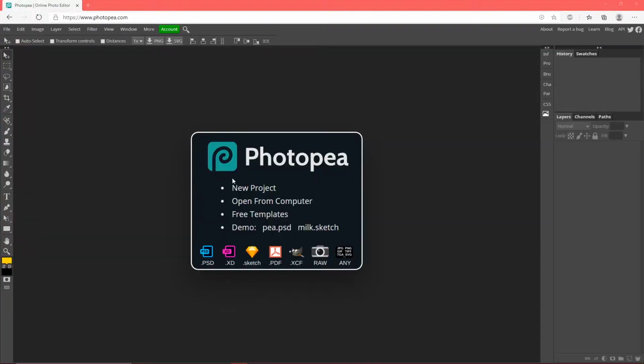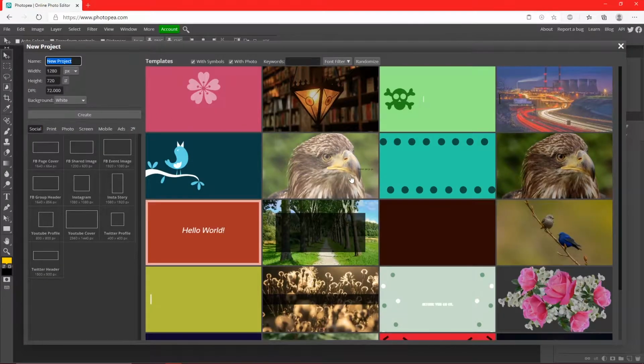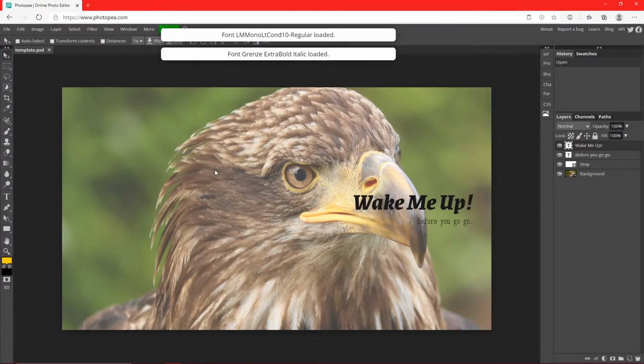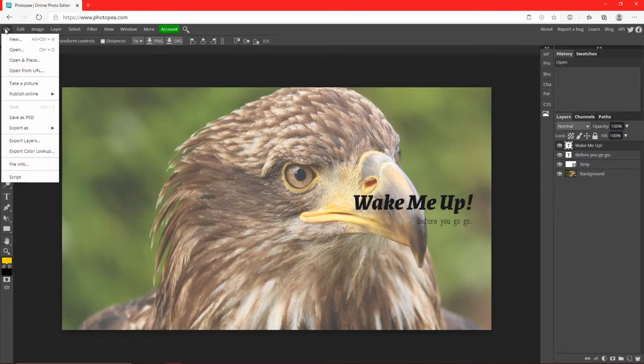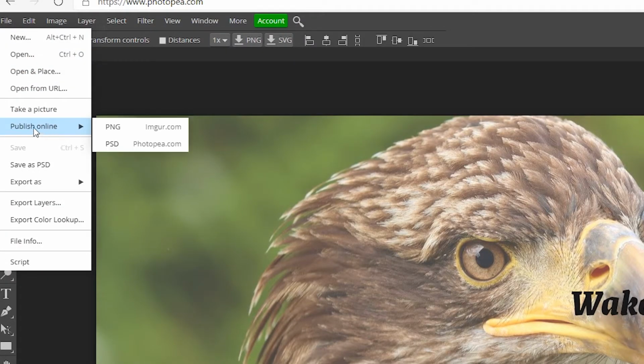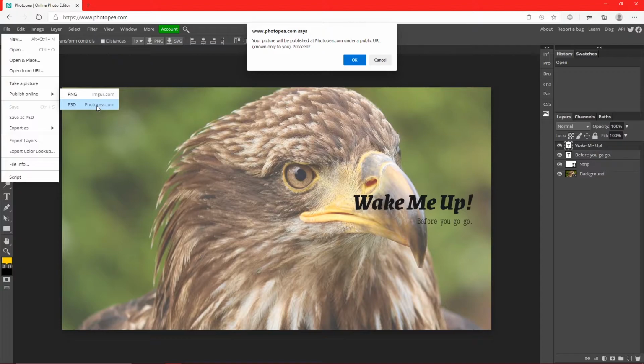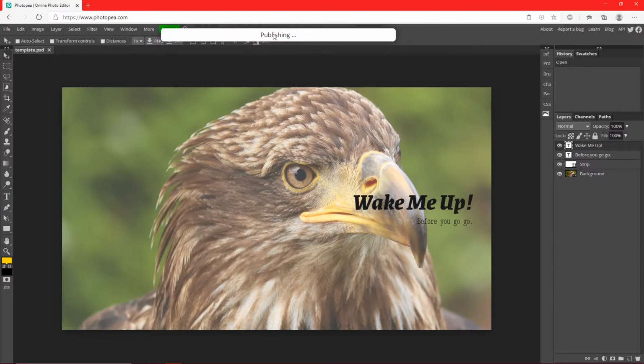Okay, so I'm just going to open up a project real quick and I'll show you how to save it. I'll use one of these templates. So once you're done with your project and you're ready to save it as a link, what you can do is go up to File, go to Publish Online, and you can choose any of the two. But if you want it to be editable, go with PSD. And it says your picture will be published at photopea.com under a public URL. Yes, that just means it's going to be posted as a link that people can access by clicking on it. So just hit OK. And it is publishing it right now.